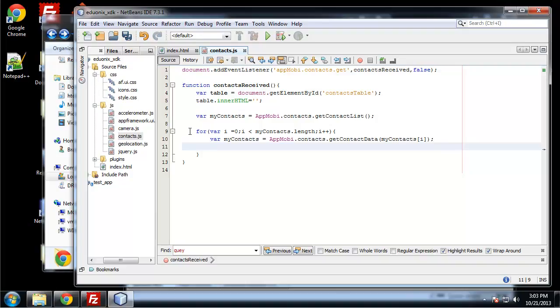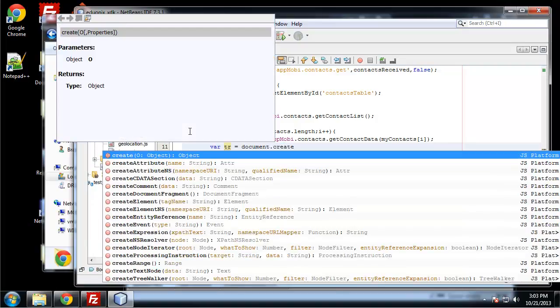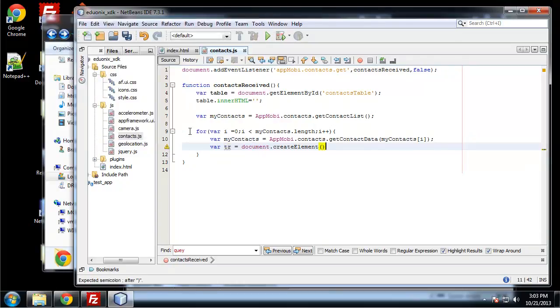Alright, so what we're going to do now is create the elements of the table. So let's say var tr is equal to document.createElement, and if you haven't used the createElement method before, it's just going to create whatever element we put in the parentheses, which in this case is going to be a table row.